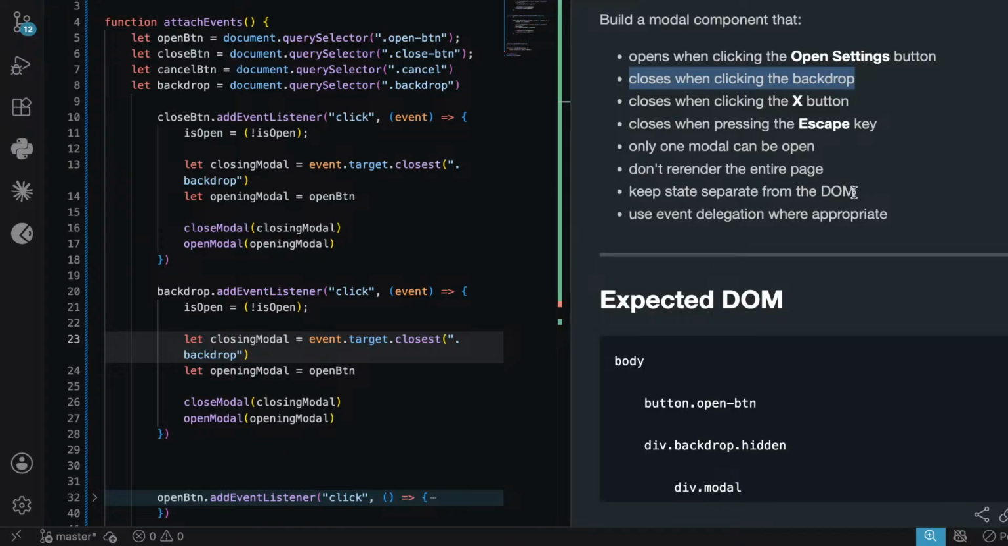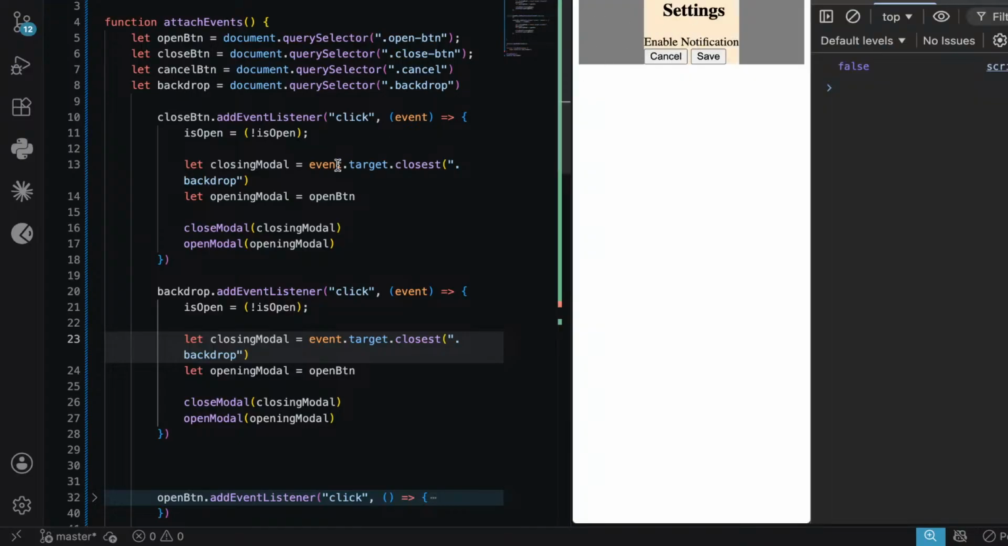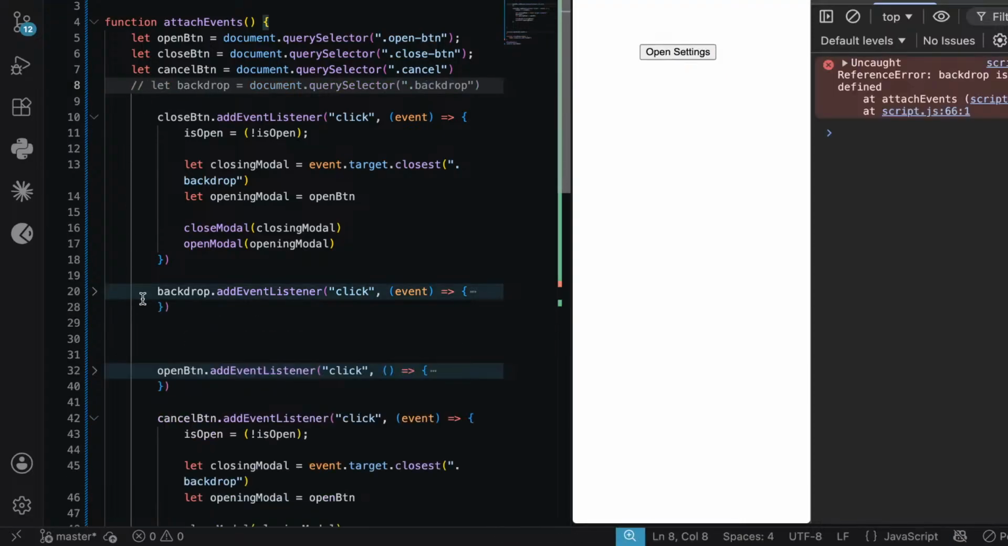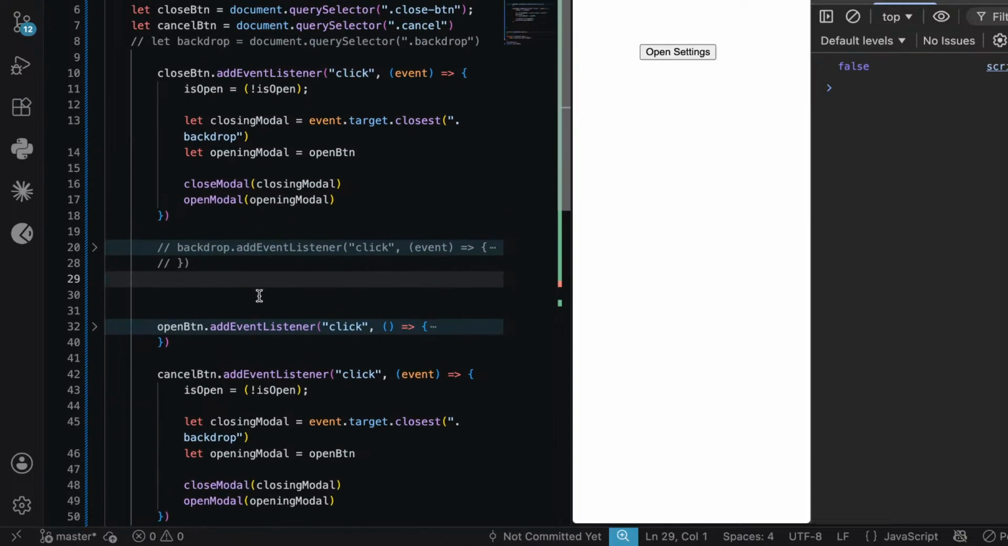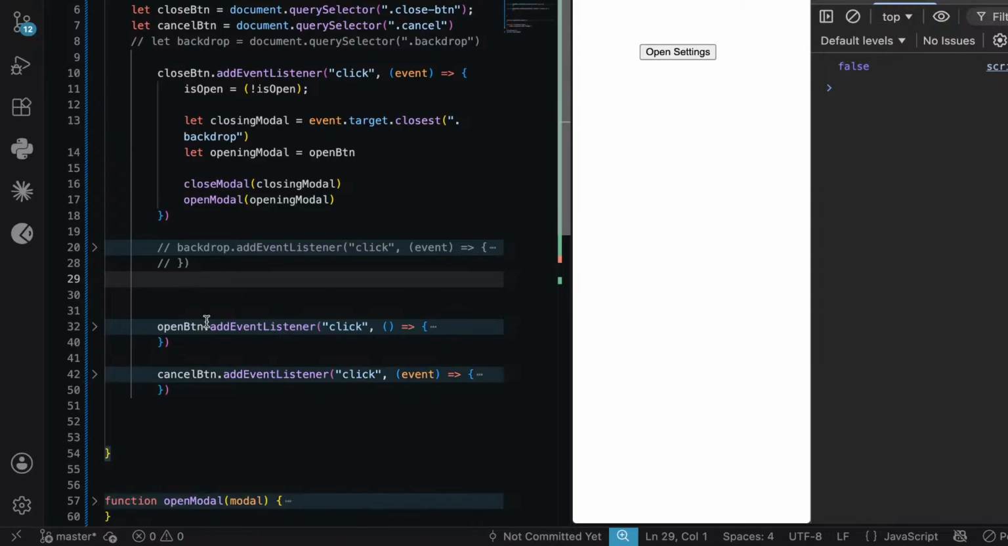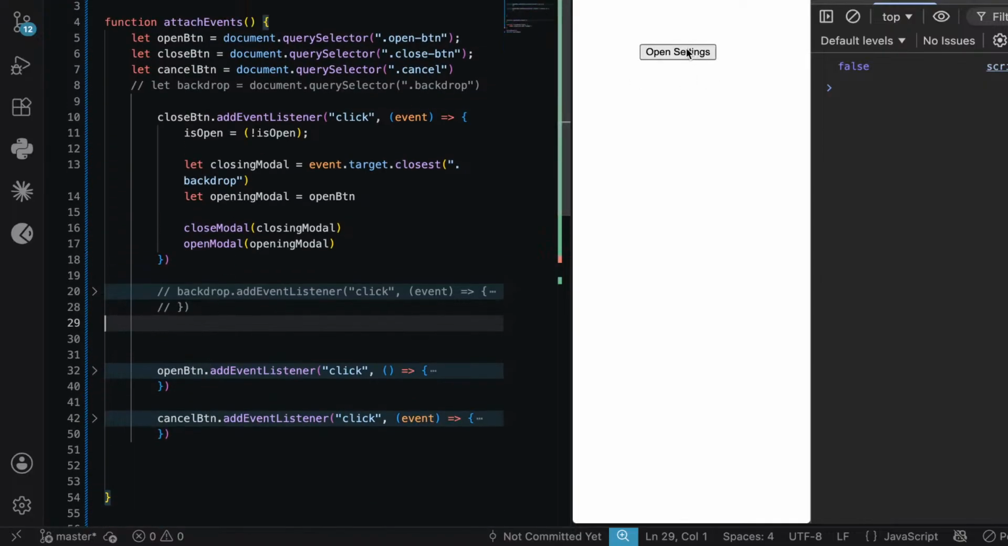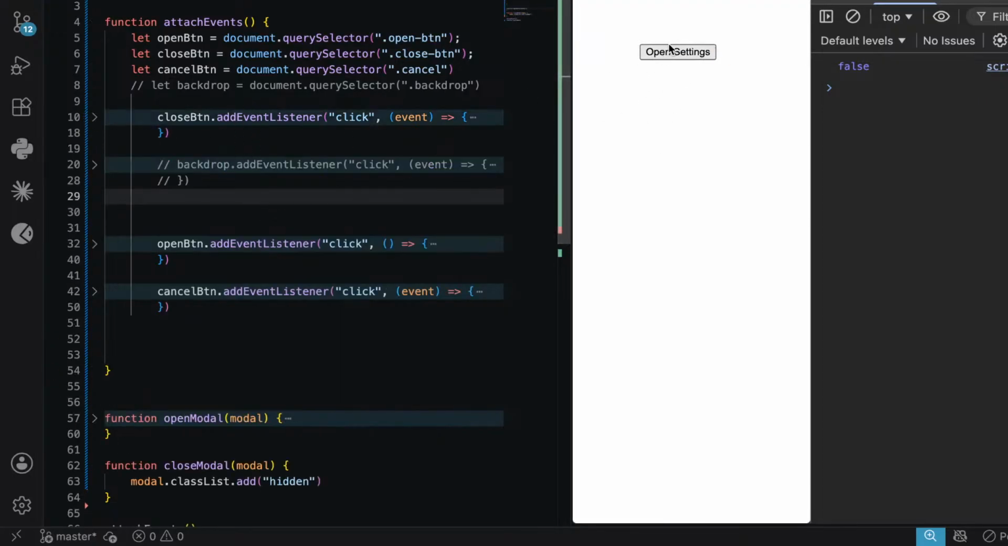Let's see what the next requirement is: keep the state separated from the DOM, and don't render the entire page. Before that, let's focus on the backdrop, let's leave the backdrop for now. Let's see what we have satisfied. We have satisfied the cancel button and open button. The close button is working, the cancel button is working, right, and open too. The issue is the backdrop, and we will be looking into this.